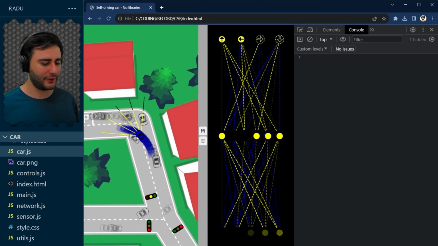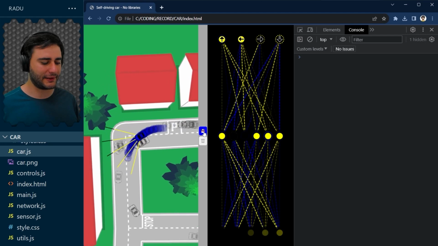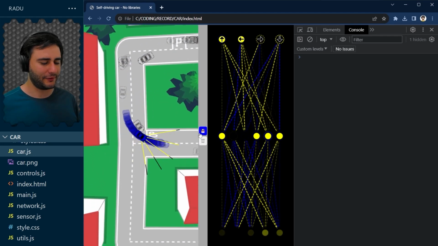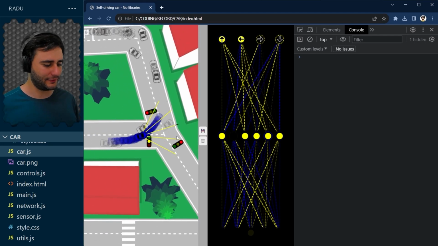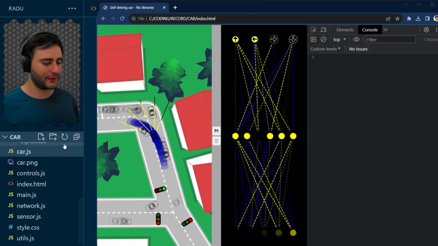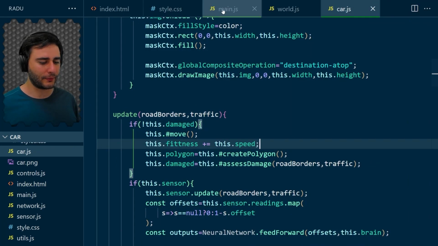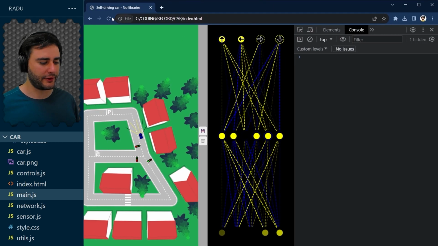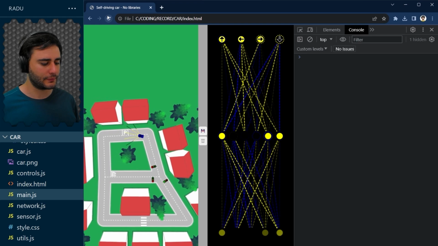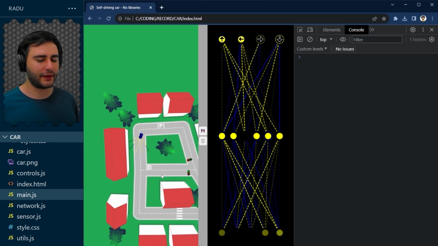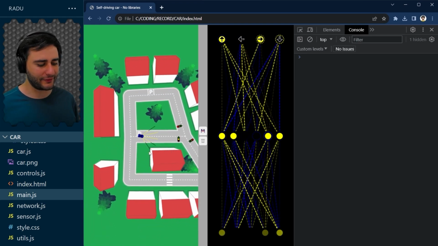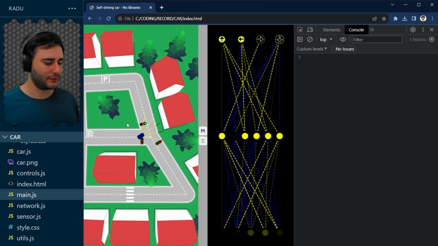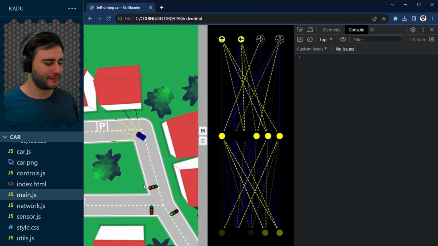Okay, I think we found a winner. Let's save this car. Save here saves the brain of this car that is selected. And if we go back to main at the top, we can select one car again, save and refresh. And this is that one car that was emphasized before. So we have a car that can do some laps here.